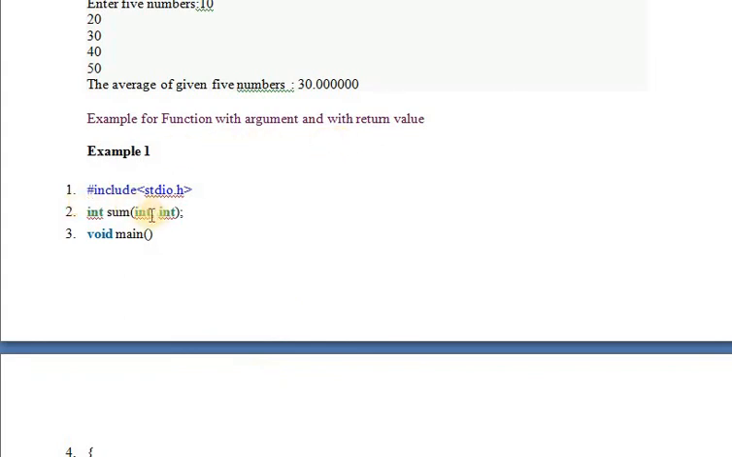See here, argument and with return value. If you have void, no return type. Here we are having the integer. So sum is the function name, int, and this is the argument within the bracket. So this is a function with argument and with return value.